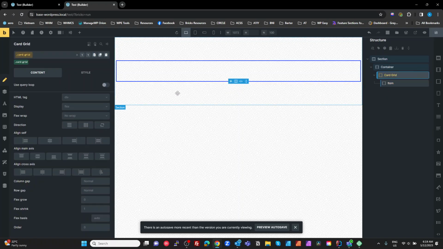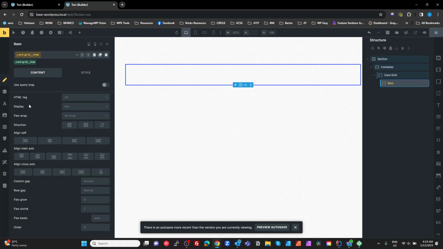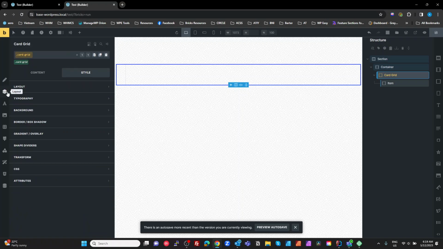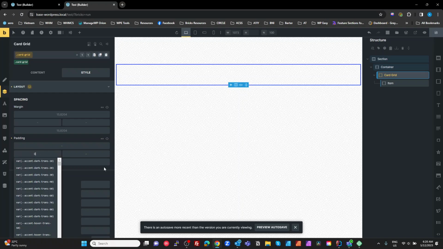Okay, now I'm going to turn this into something semantically correct. It's going to be a list. I'm going to make that a UL, and I make this an LI. When you make it a UL, what you'll find is that you get some extra padding, which is the browser defaults. So there's a couple of ways you can deal with this. With the card grid selected, you can go to your style, go to your layout. Actually, I don't need to do that. This is an AT feature, all these shortcuts down here, which I'm slowly getting used to using. And you'll see on the padding, we've got a 40 down here. We can make that 0, and that fixes the problem.